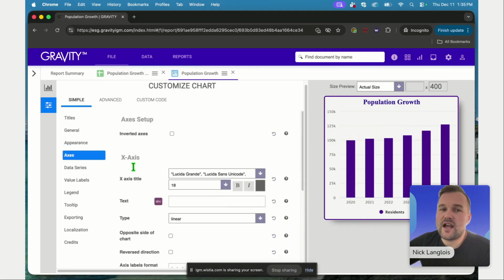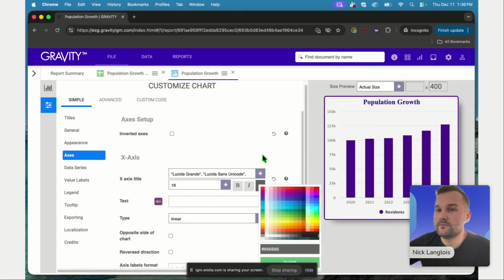Next, once I get to the axes area, we are able to invert them. We're able to change the x-axis title in this area. So if I wanted to add in an x-axis title, this is where we would find that, not in the titles area. You could change the same things as you could with the titles though, changing the x-axis font size, making it bold or italic, or changing the color.